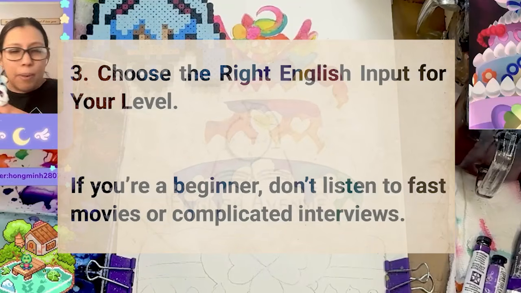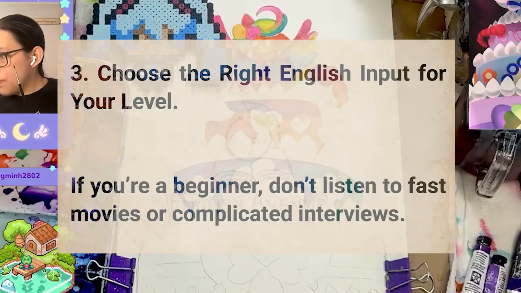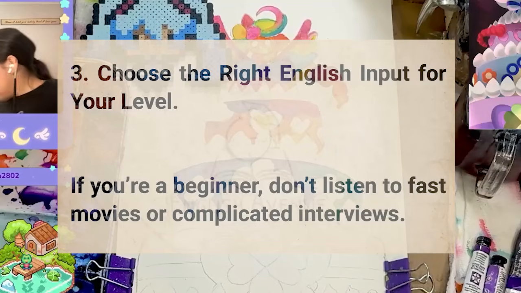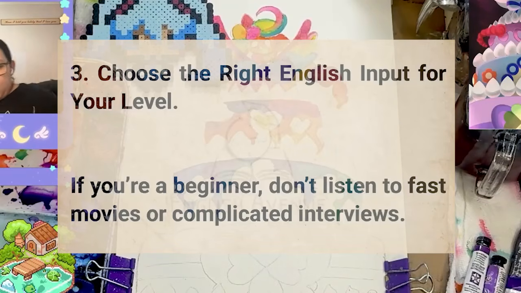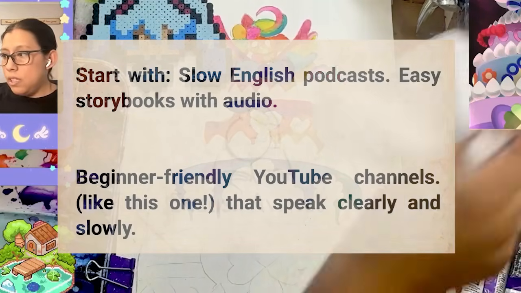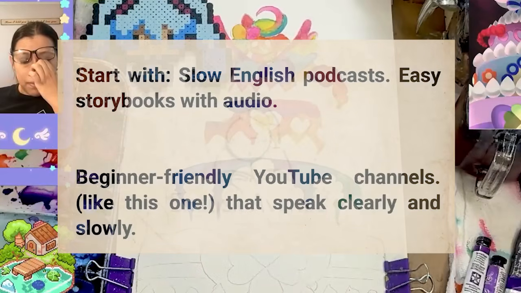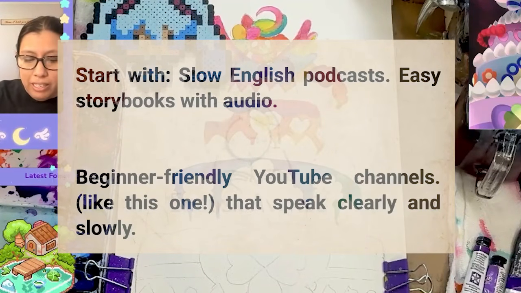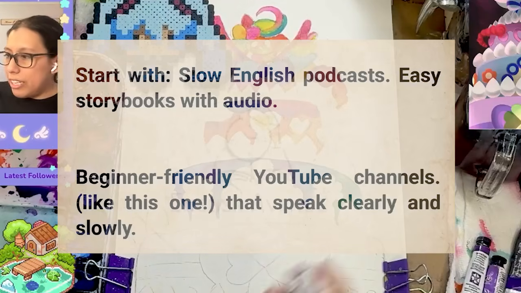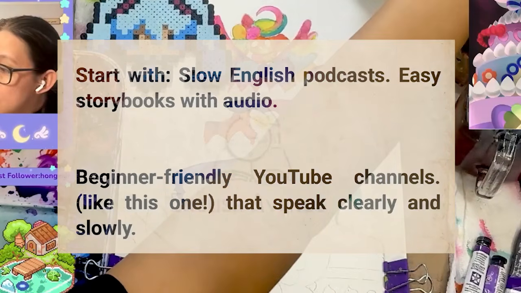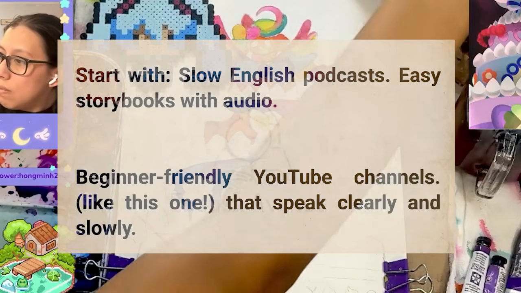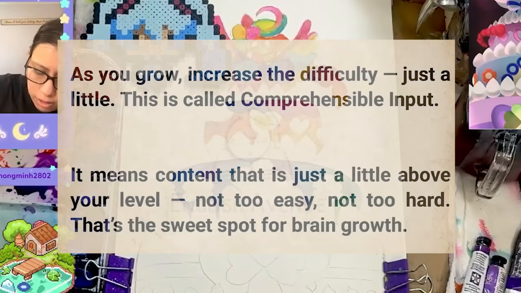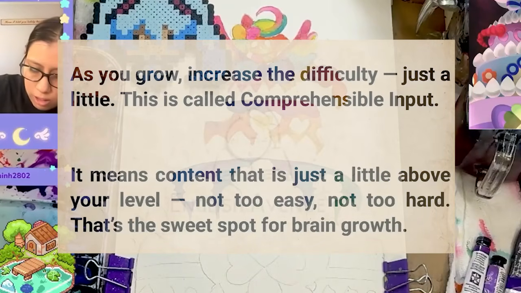3. Choose the right English input for your level. If you're a beginner, don't listen to fast movies or complicated interviews. Start with slow English podcasts, easy storybooks with audio, beginner-friendly YouTube channels, like this one, that speak clearly and slowly. As you grow, increase the difficulty, just a little.